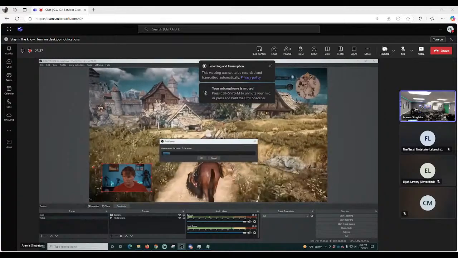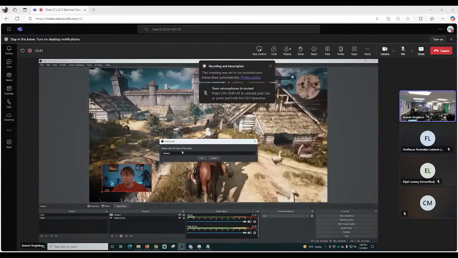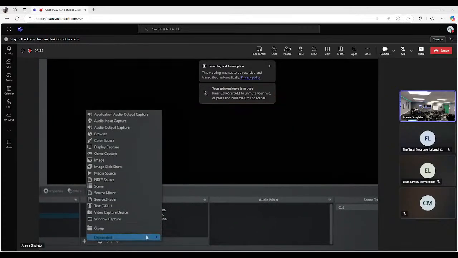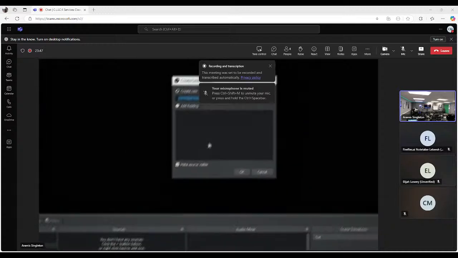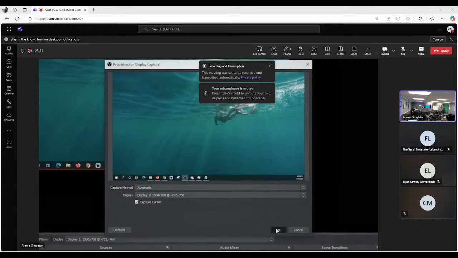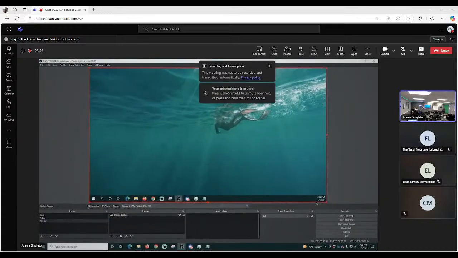So we're going to add one more thing. We're going to click the plus, and we're going to call this one display, and click OK, because maybe we want to play a game or we want to show a tutorial. So then we're going to click the plus under sources, and we're going to go to display capture and click OK. And now we're going to just drop it down and select our display. This display is 720, so I'm just going to resize it. I can use the arrow keys to center it up a little bit.